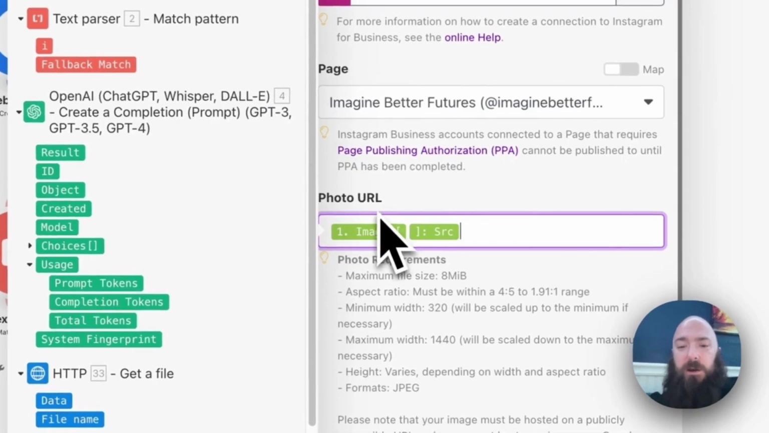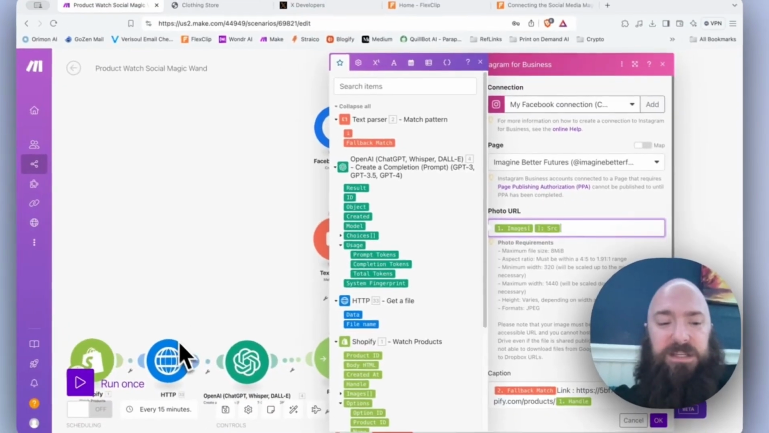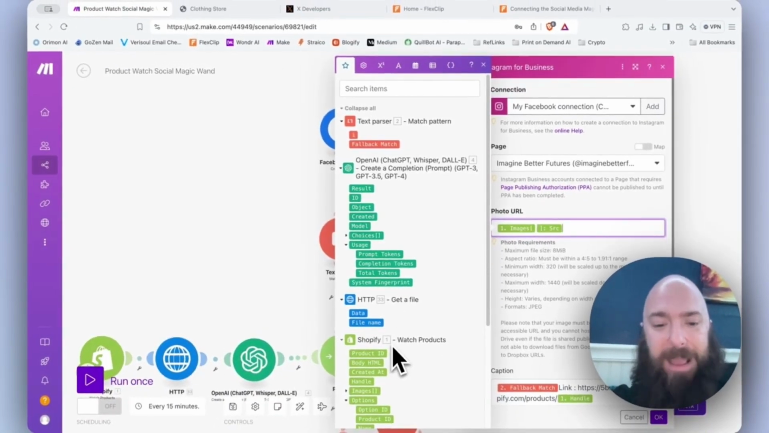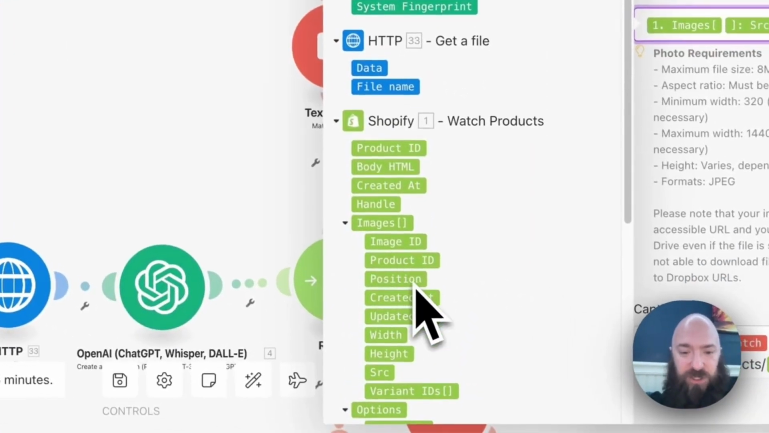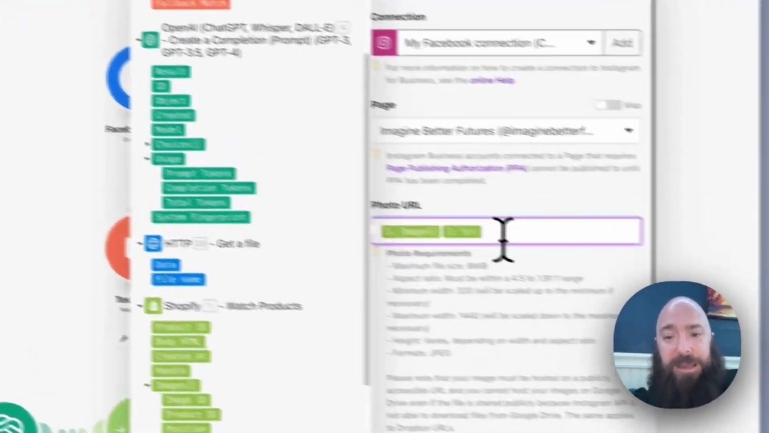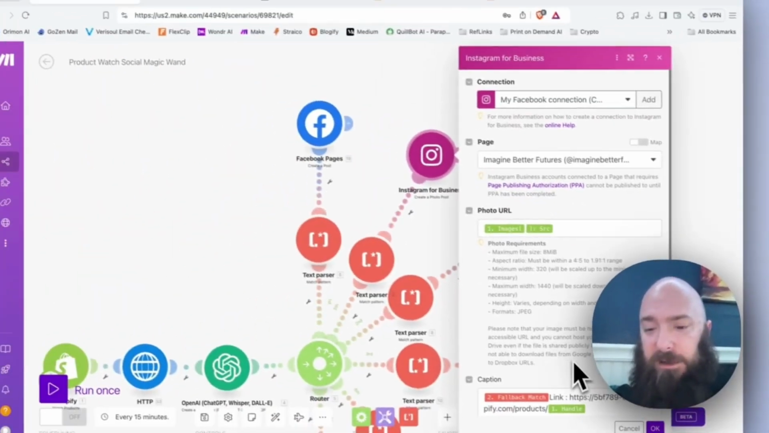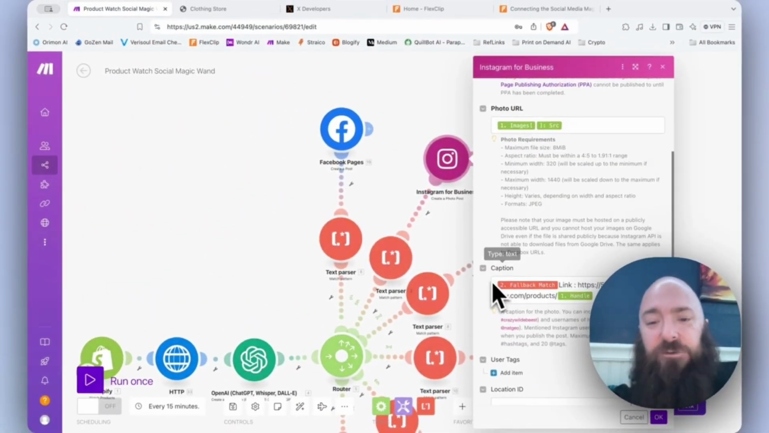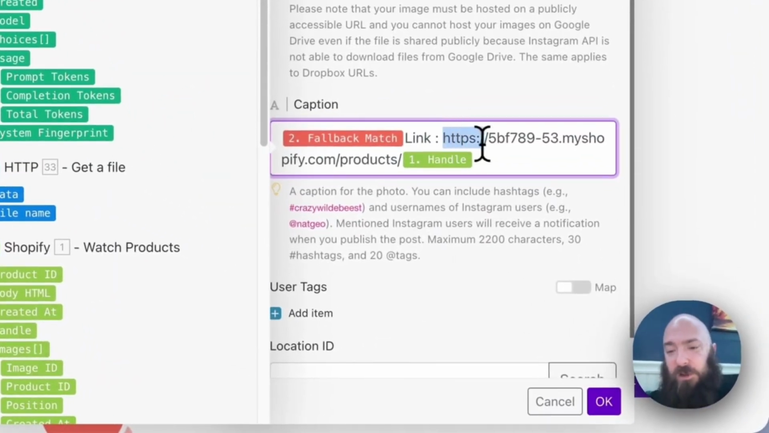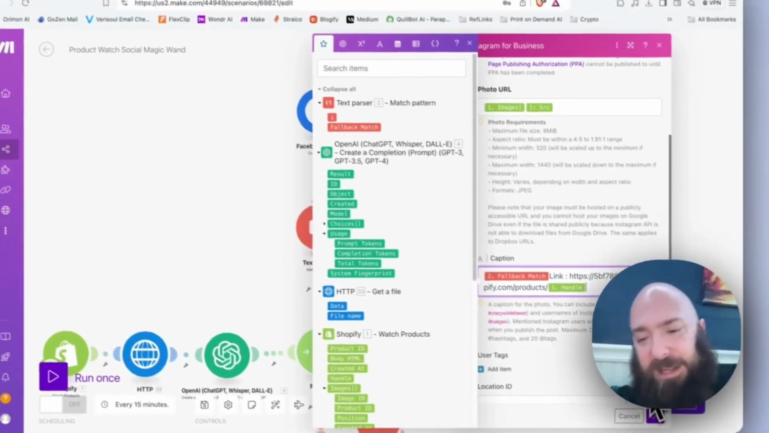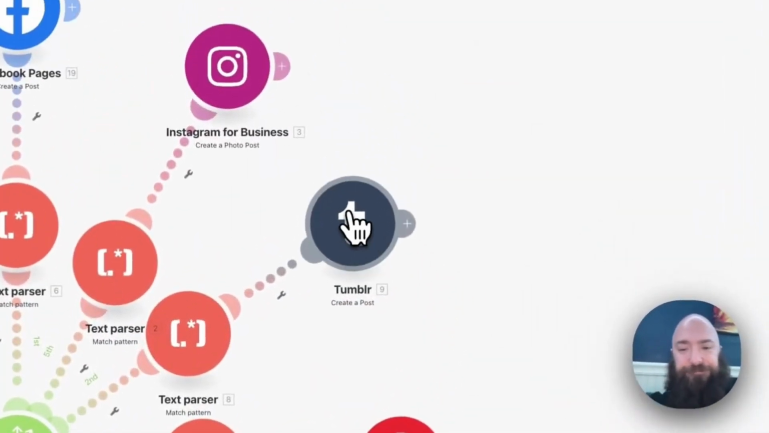For the photo URL, we're going to do the same thing that we did for HTTP. We are going to map to the image source. So under watch products, drill under image, and then source. That pulls the image from the URL. Now Shopify is happy. For our caption, I'm using my fallback match, which grabs my social media post set for Instagram. And then I'm providing my link right here, which will post the link underneath it. Instagram doesn't have clickable links, but I still like to provide it.